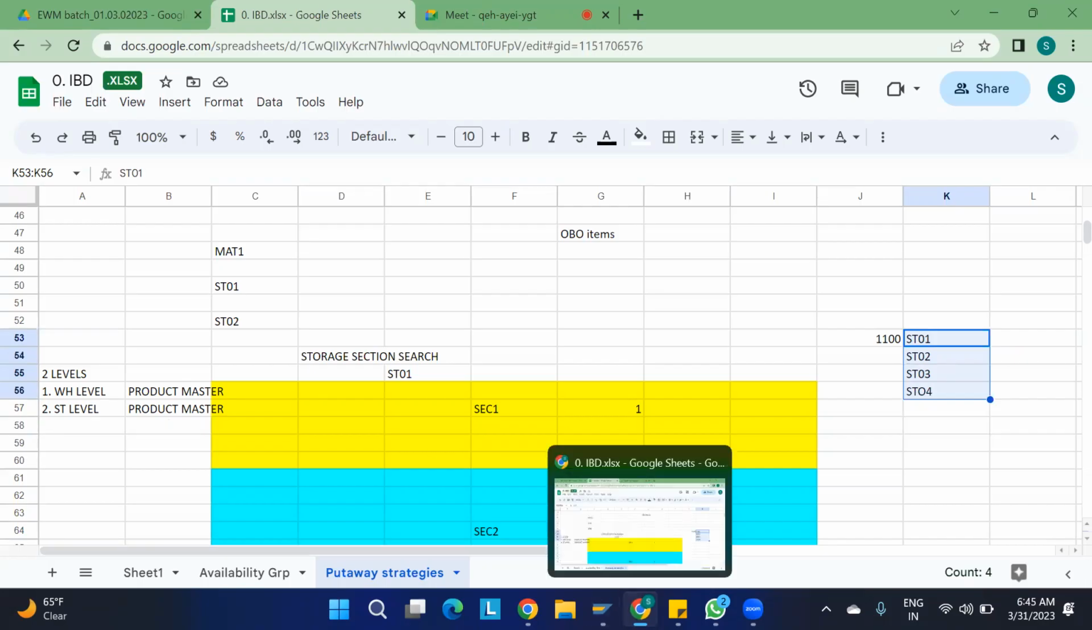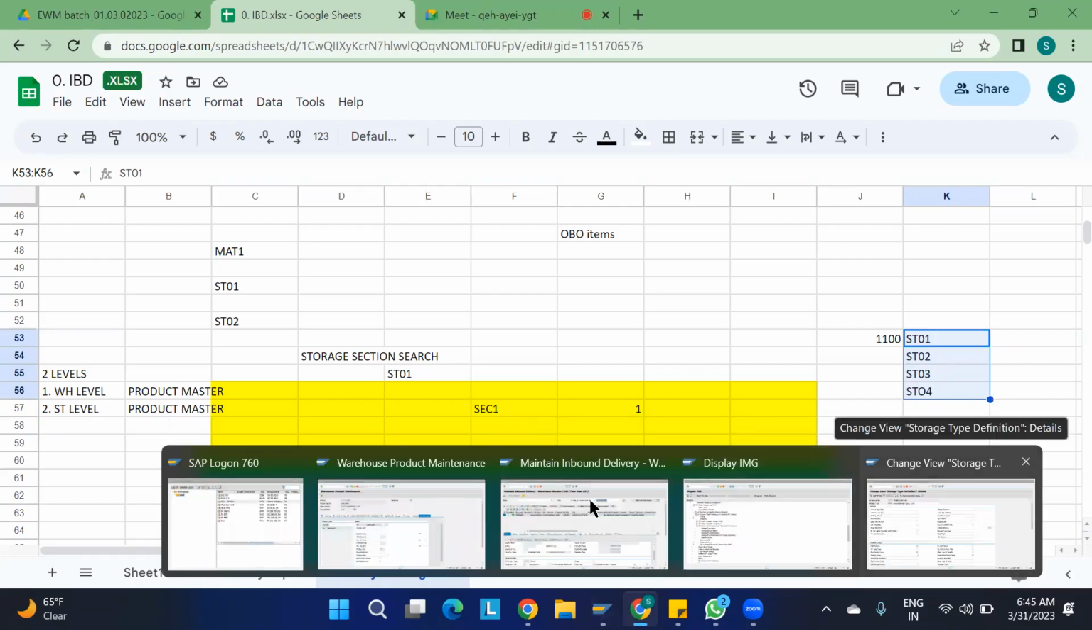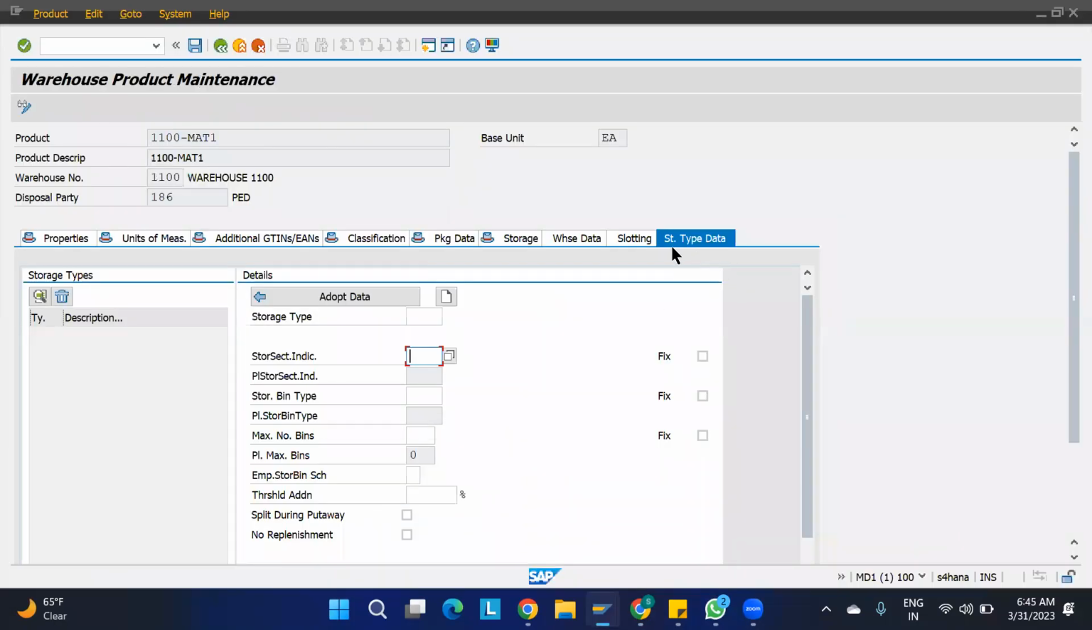Second, we have seen the storage type level. In the product master, we will maintain at the storage type data level here only. So the individual storage type will be considered. It is not going to consider all the storage types, only the individual storage type. I will mention that this is a storage type and this is the indicator, and maintain like that. So at that time, it will not consider all the storage types, only the individual storage types. How we will do it, I am going to show.